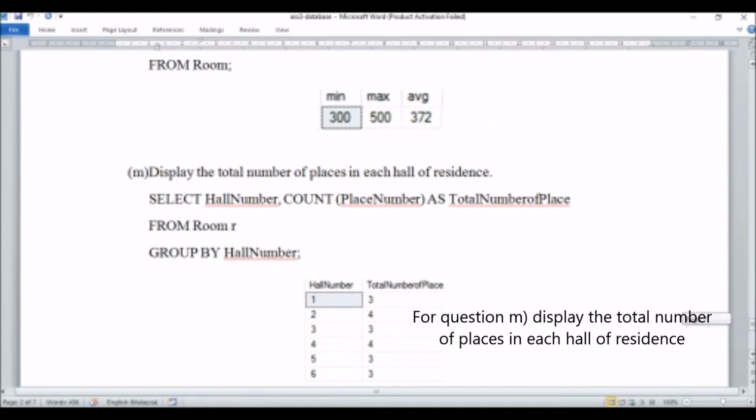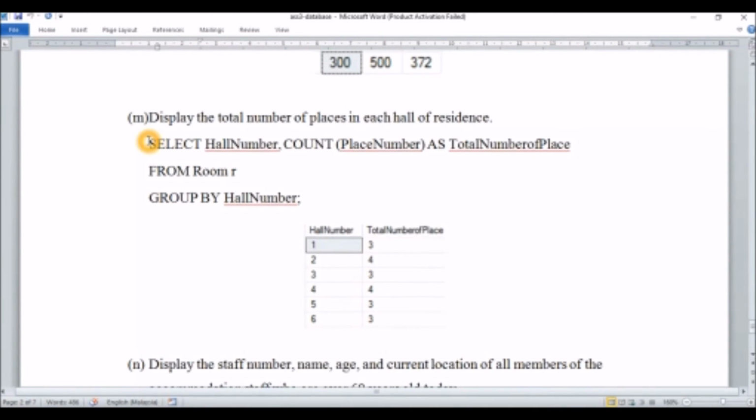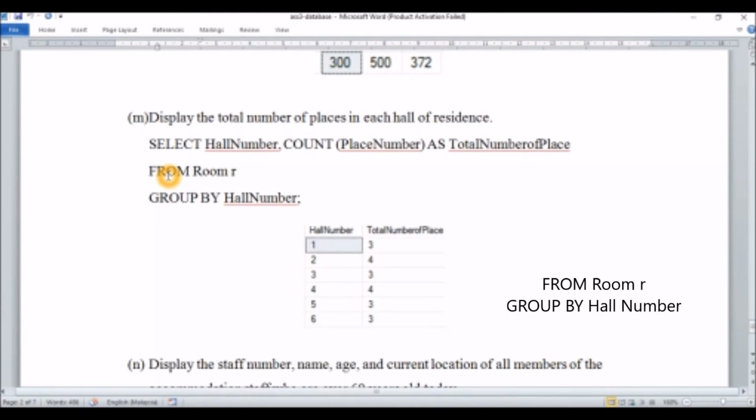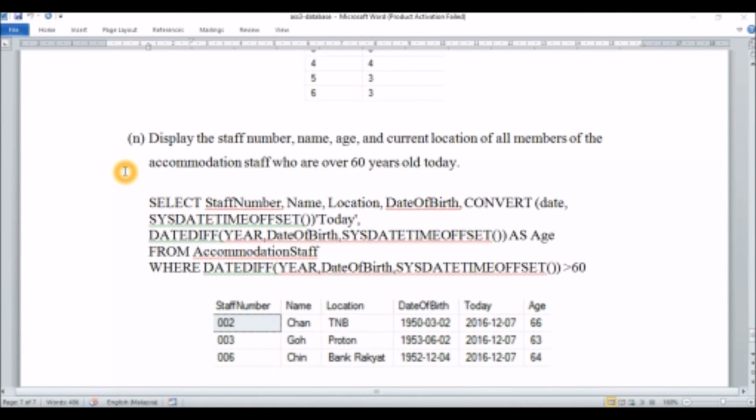For question M, display the total number of places in each hall of residence. The SQL syntax will be select hall number, count place number as total number of places from room, grouped by hall number, and this is the result of the count and the total number of places. Followed by the last number of query transactions.